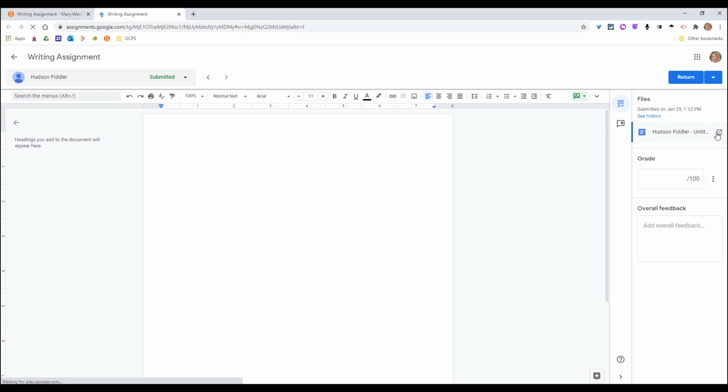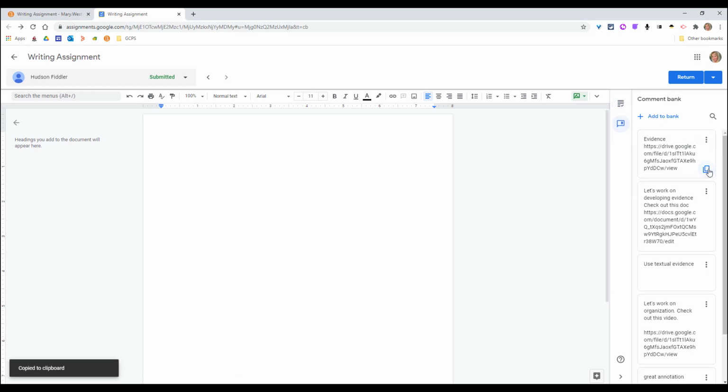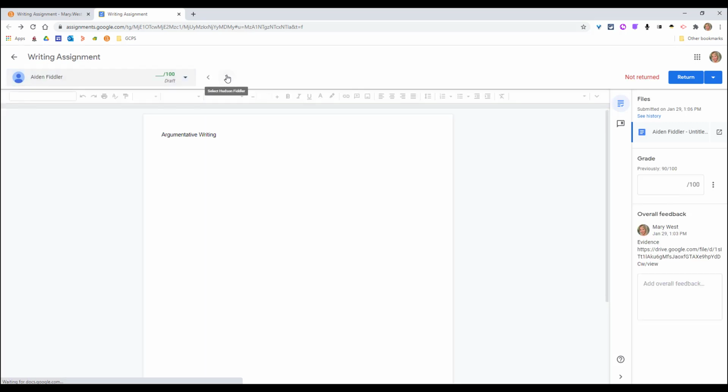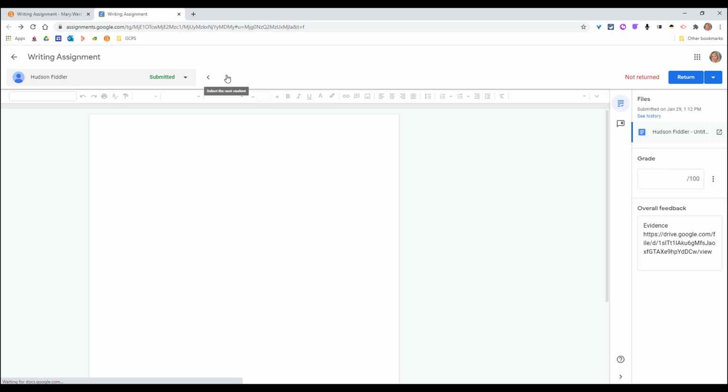Files can be opened in full view using the Open in New Window option. Teachers can enter a grade and will see the rubric if one is attached. Feedback can also be provided. The feedback bank allows teachers to house common feedback for ease of use. Teachers can use the student drop-down to switch to another student. The scroll option makes it easy to move through your class list.